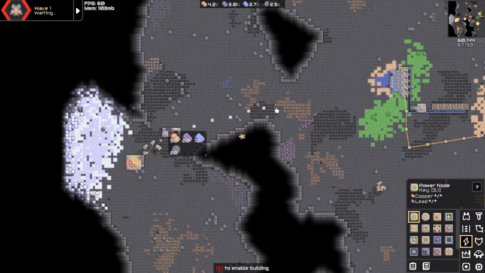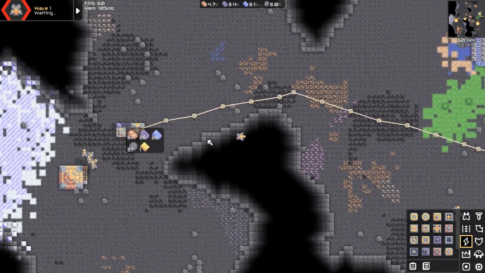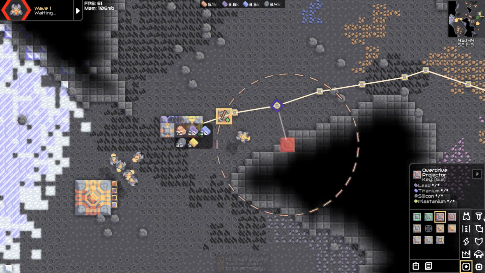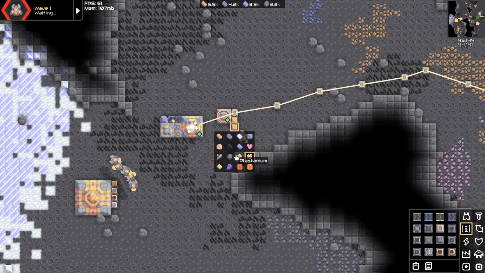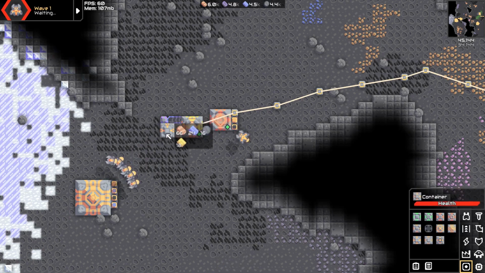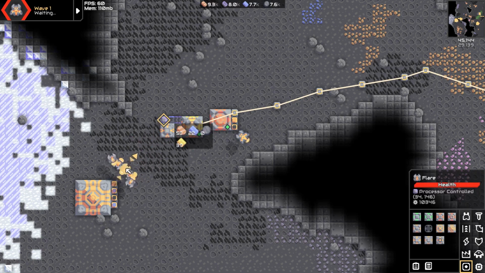But we need to pump surge alloy from the core, so let's connect it to our power system. And just in case, I'm gonna put an overdrive projector here, give it phase. Actually, I'm gonna place an overdrive dome here because I really can't be bothered to wait. Eventually, though, you're gonna see that the flares here, they're gonna start pumping surge alloy from the thing.